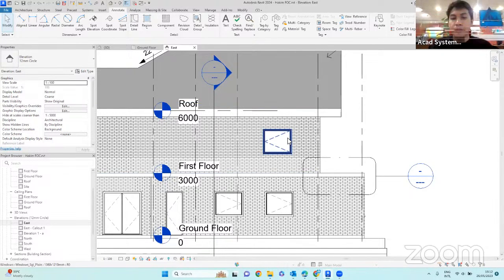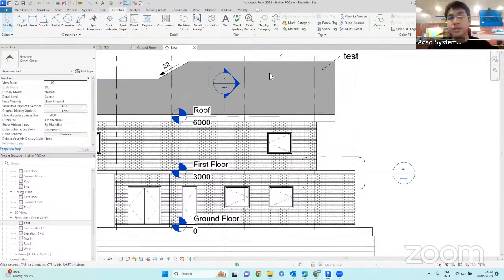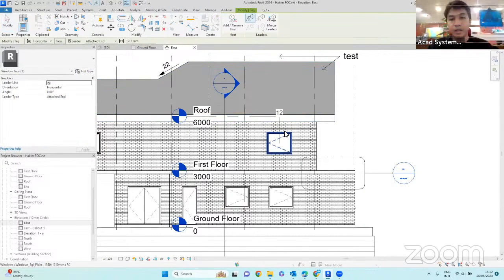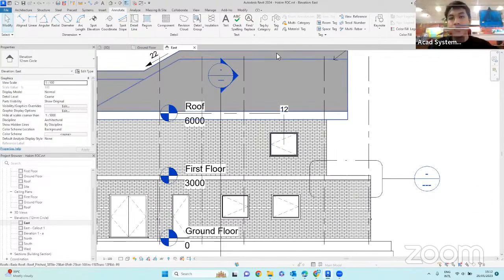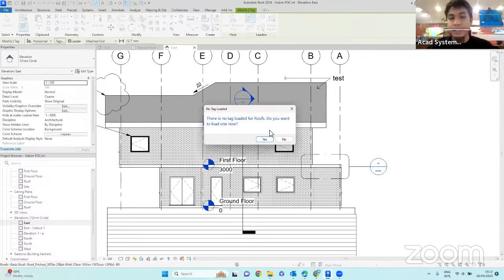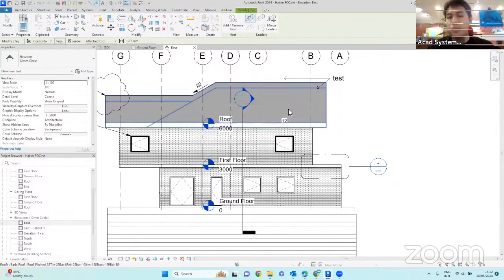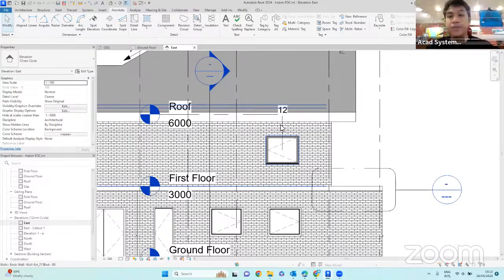But for normal items like window like this, usually it's preloaded for you. So I go to tag by category, then I point to my window. If I were to tag my roof, it says that there is no tag loaded for roof. So you probably need to find it in the library, or you have to create that tagging family yourself.